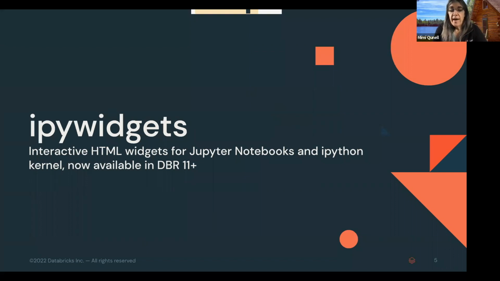So let's start with ipywidgets. These are interactive HTML widgets that are built on the Jupyter Notebook ecosystem. This isn't something that Databricks invented, right? Jupyter Notebooks have been out there. There's an IPython kernel, and ipywidgets run on top of that and give you this rich interactive ability to not just analyze code, but to collect user input to drive that flow. Let me explain what I mean by that.